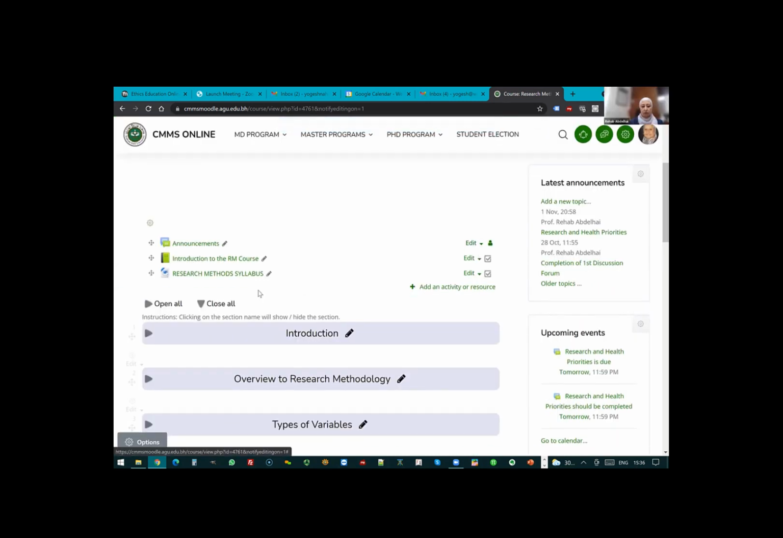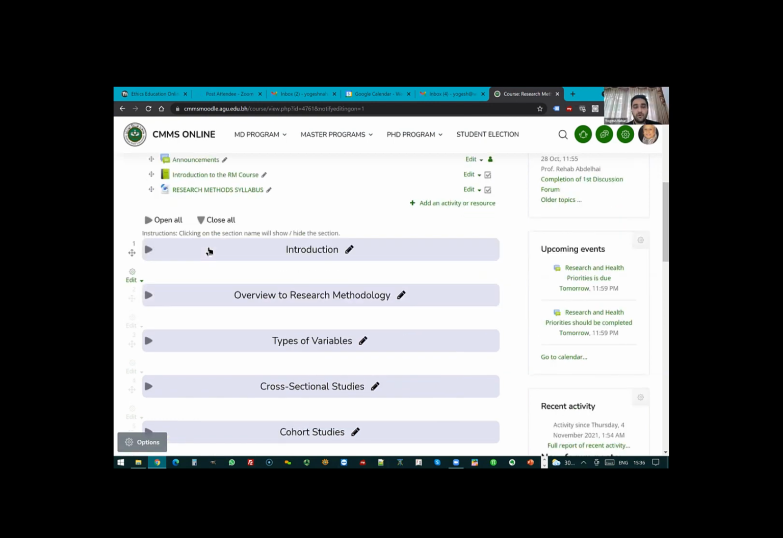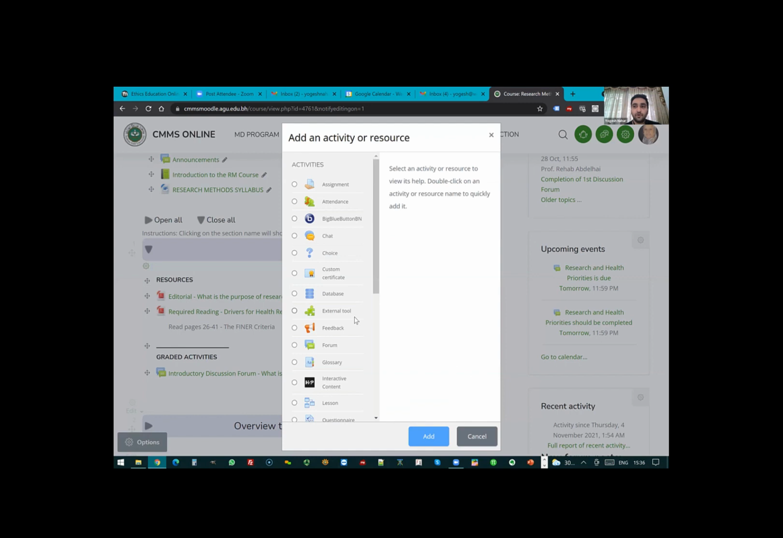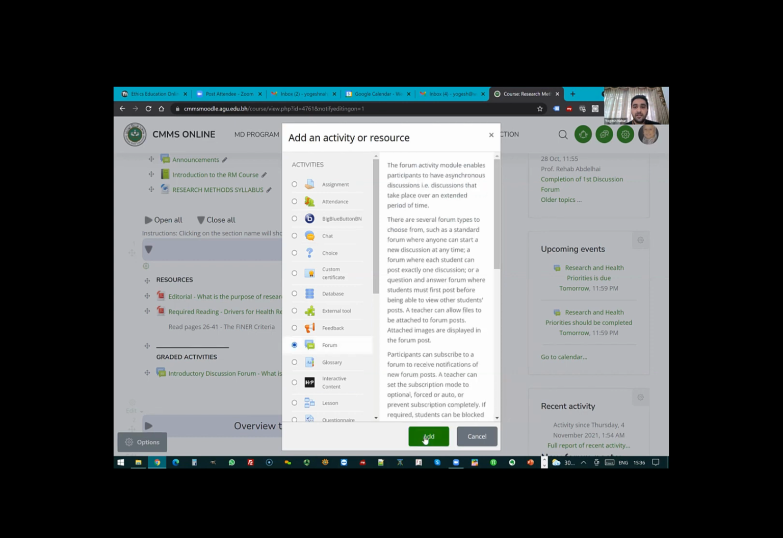Now let's assume we have section 1 over here in your course. We'll open it up, and at the bottom right of each section, you have something called add an activity or resource. Okay. So what you're going to do is you're going to click on that, and you have all these options which you can add to your course. So I'm going to select forum because we want to add a discussion forum, correct? I'll just click on add.